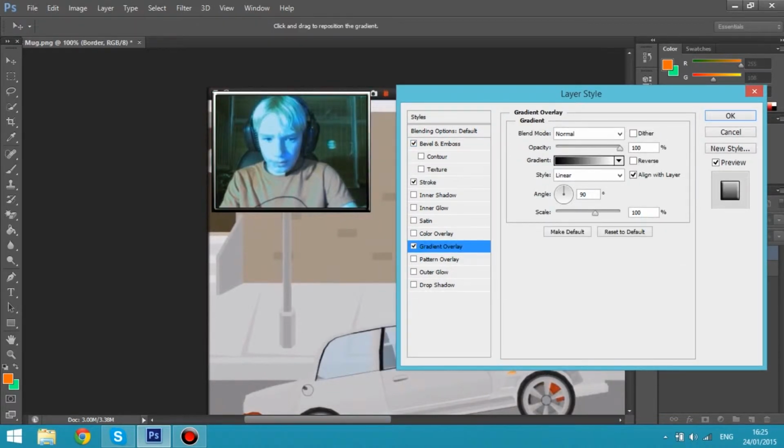gradient overlay. Now this is really, you're going to have to mess around with this, with the rotation and whatever you want, because this is quite hard to get right actually. It might look a bit easier than it is. But yeah, this is quite hard to get right. So turn down the scale a bit. I like to put it on a diagonal, and then we're just going to turn down the opacity to what we think looks nice.